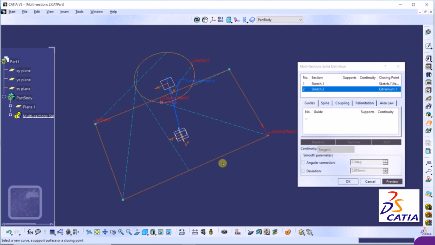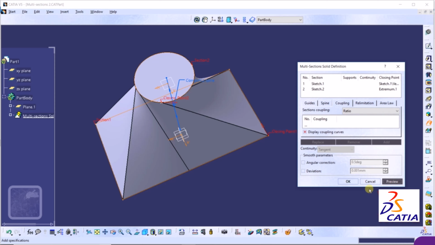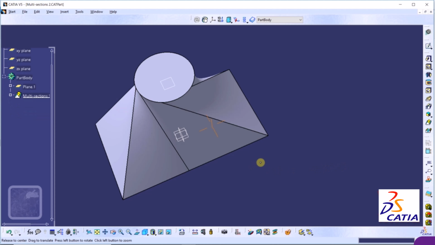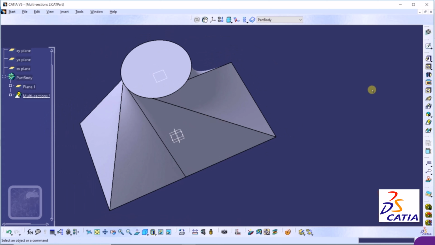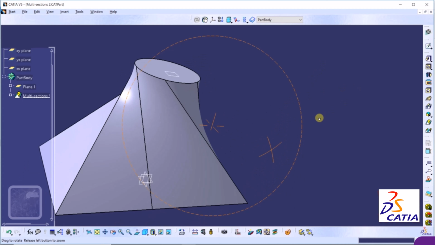So in these types of situation where equal number of points are not available, we need to use this coupling option. So go to coupling. We cannot select this tangency option, so we need to select this ratio. Click on this ratio and then click on preview and click OK. Now it has created a section solid, but now we can see it is not a proper solid because we can see there is a twisting and there is deviation. And now we are going to solve this problem.